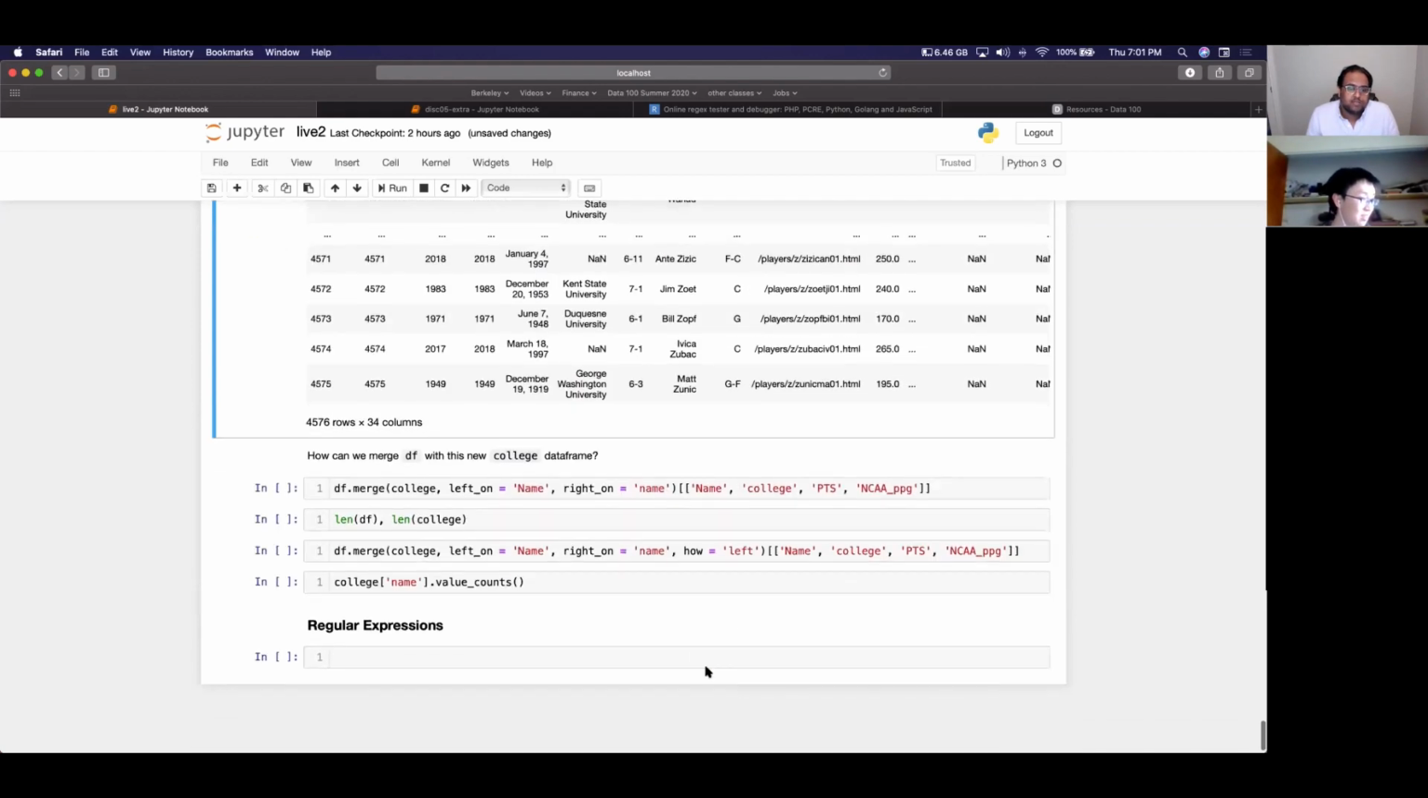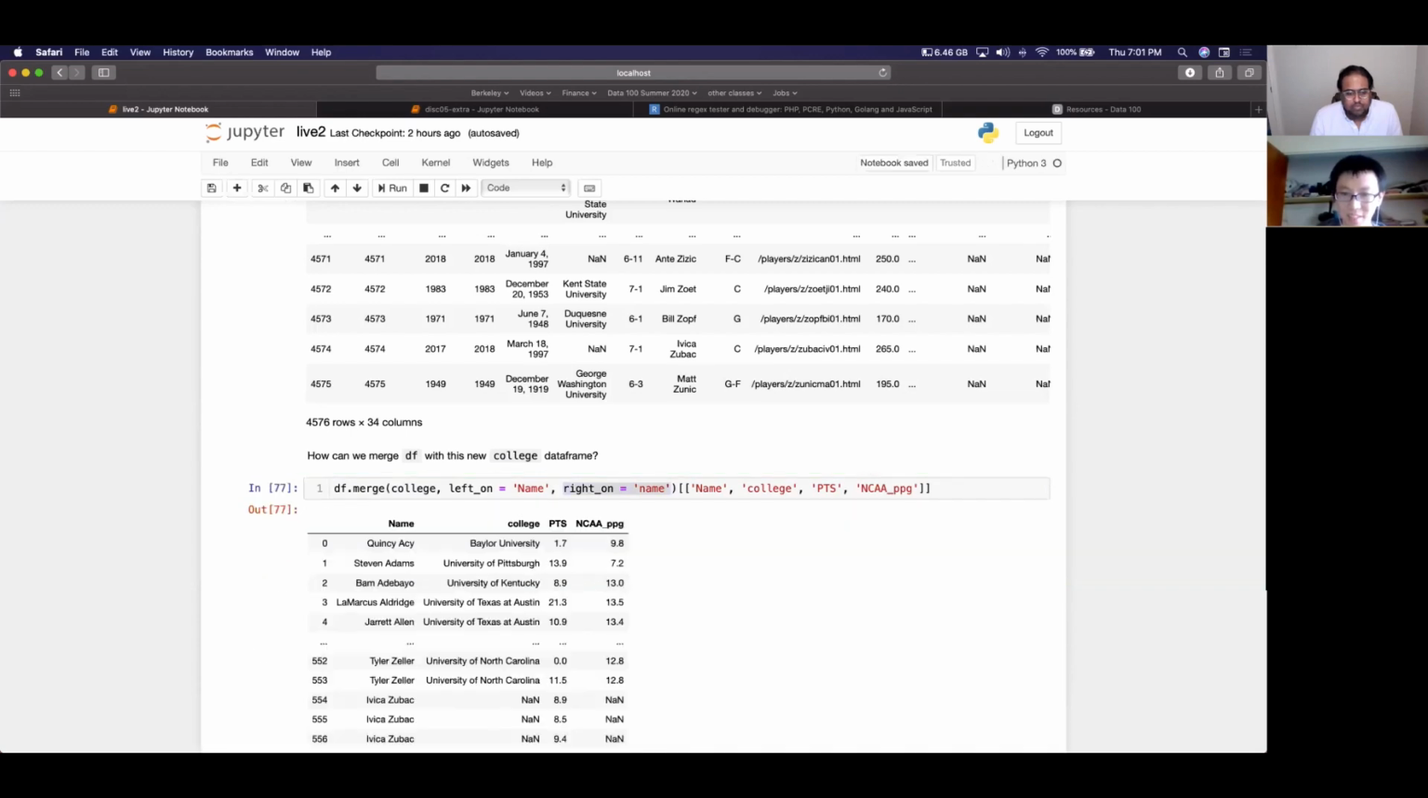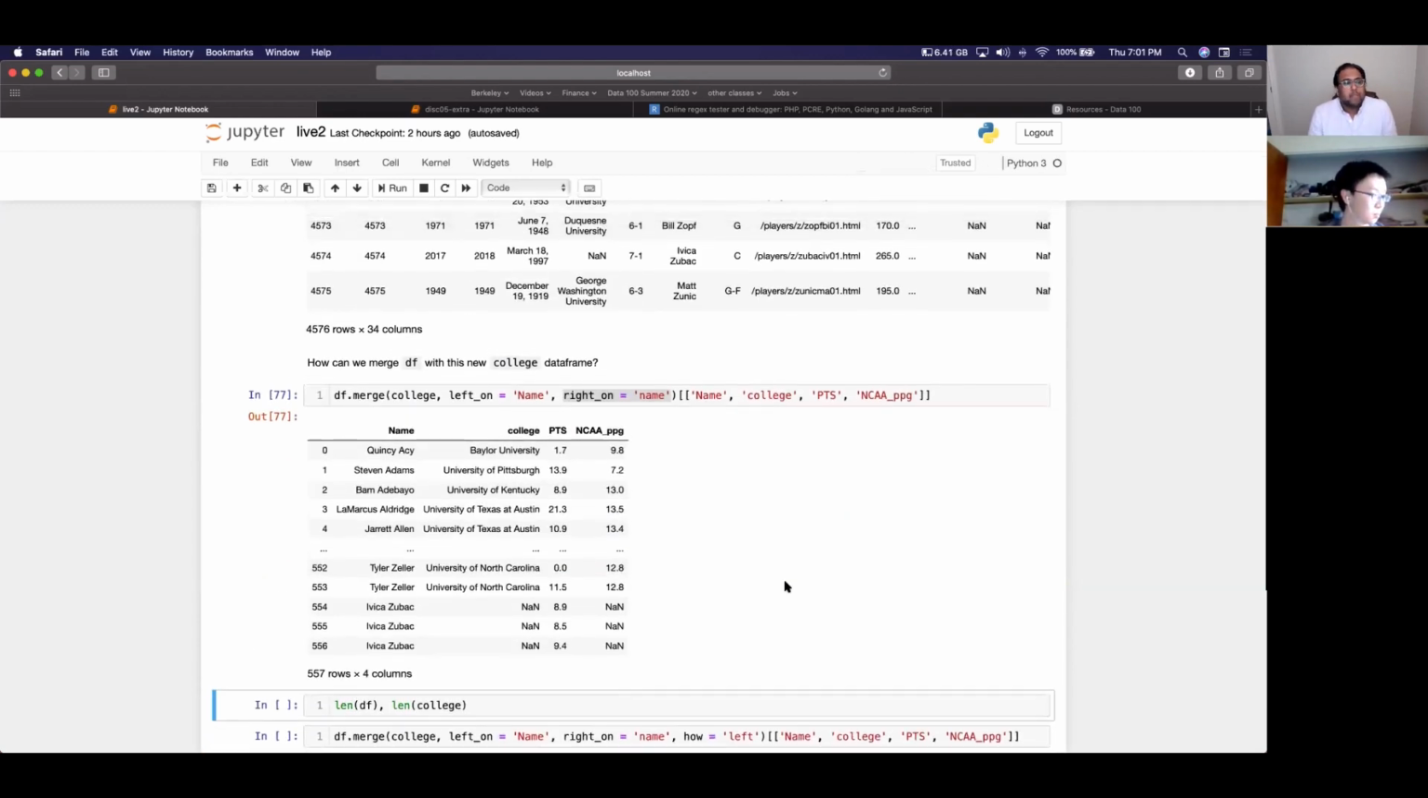Scroll down. By default, Pandas merging is an inner join. You see in the first line of code there's no how argument, but by default Pandas does an inner join. This is the syntax for merge. Basically, you take your first table, and then you call dot merge on your second table as the first argument, and then you specify these two arguments, left on and right on. Left on is the column you join on in the left table, which is df in this case, and right on is the column you join on in the right table, which is college in this case. Then we select a bunch of columns in the join table, and this is what we get. Run the next cell.